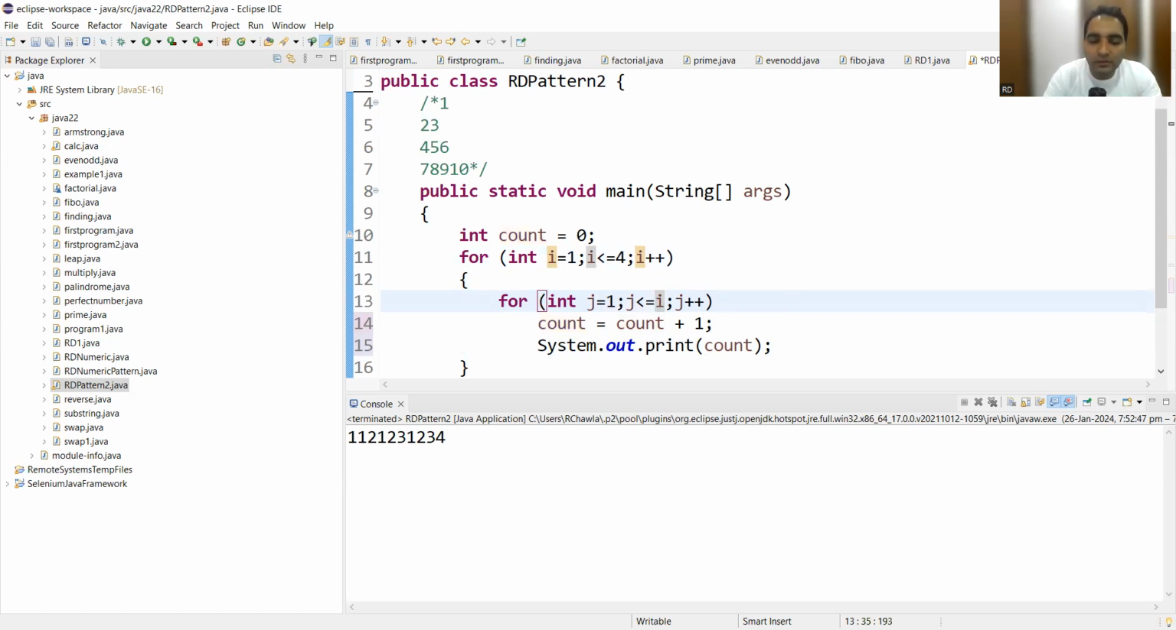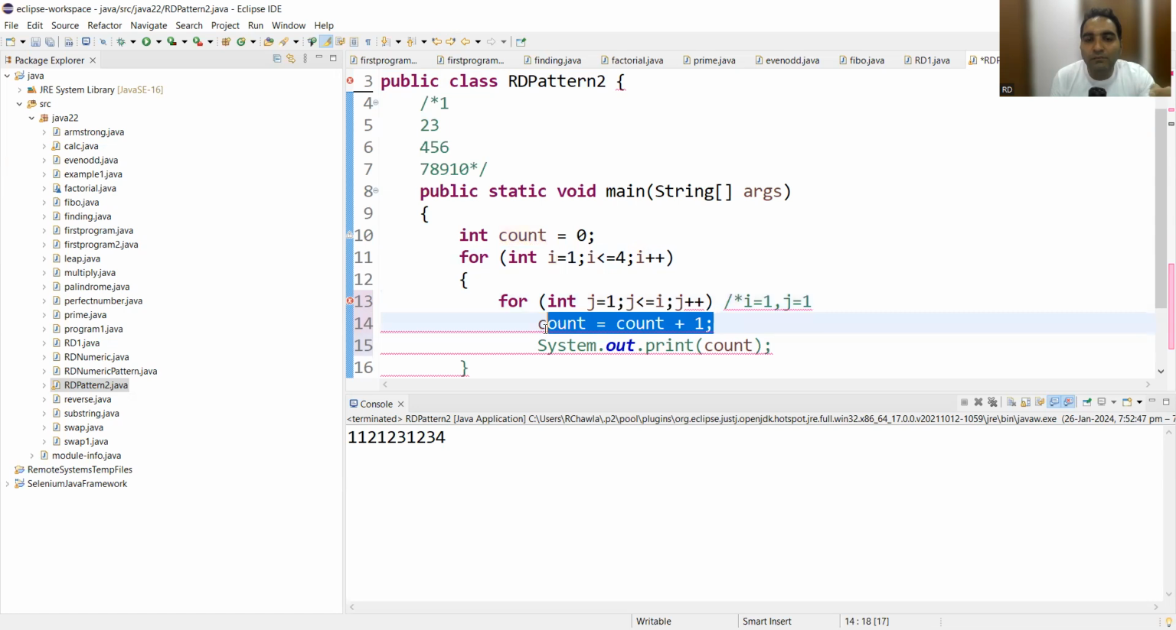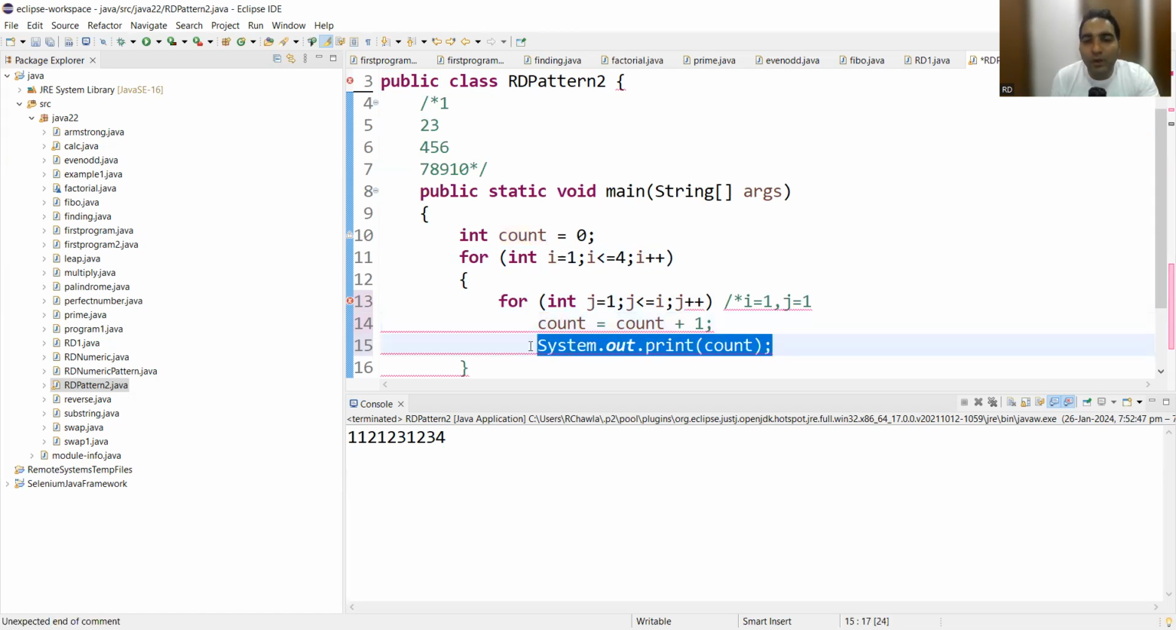Let me explain here. In the first iteration, i equal to 1, j equal to 1. So count equal to count plus 1. What would that value become? The original value was 0, and the new value is 0 plus 1. It becomes 1. So System.out.print, it will print 1.